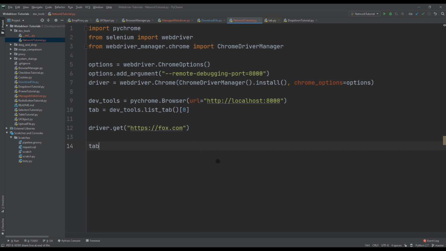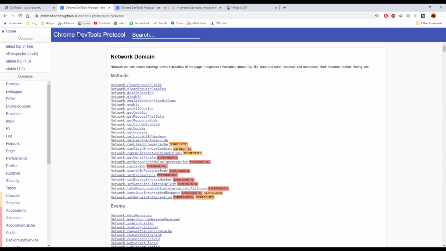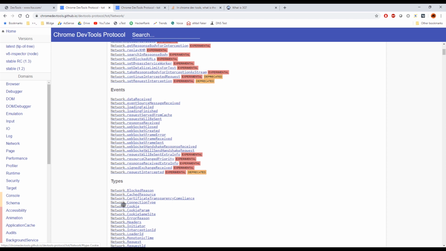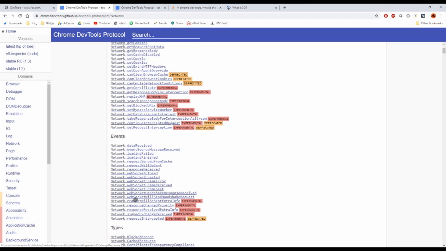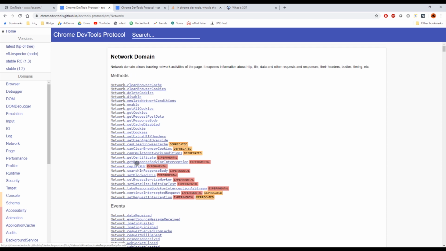So the way we're going to do this is we're going to say tab call method, and the method that we're going to call, if I actually go to DevTools protocol docs, and I will have this link to these docs in the description. So if I go to network down here, we have a bunch of methods and a bunch of events and then types. I'm not really sure what types are, but I will show you guys what the events are and what the methods are and how to use them.